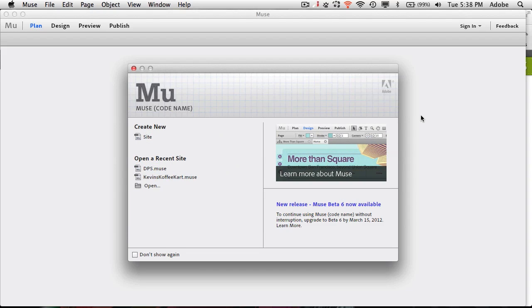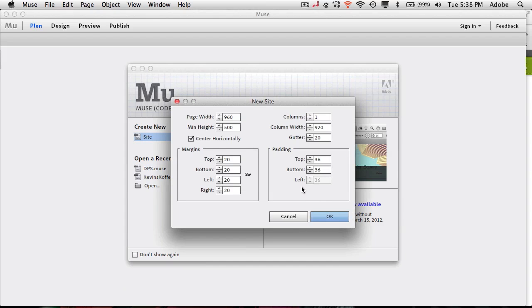I just launched it like you would for the first time. It's giving me the startup screen, and at this point I can just say create new site. That's where you will begin if you don't have a site that you want to open. Now, Muse offers some pretty decent defaults. It offers a 960 pixel width by a 500 minimum height site. Everything else, you could just go ahead and say okay, but I'm going to make one change. I'm going to increase the number of columns.